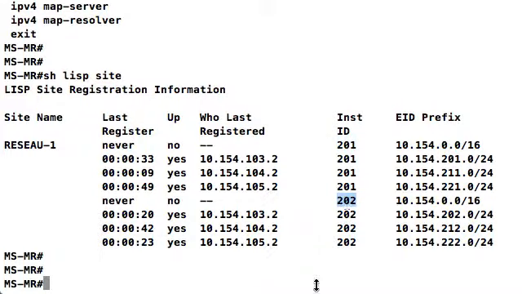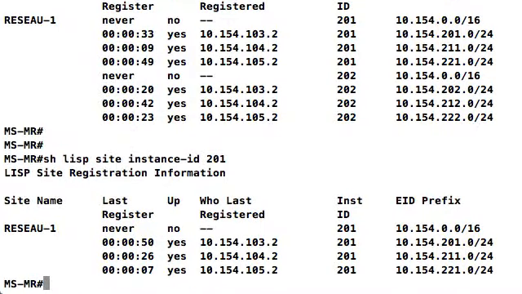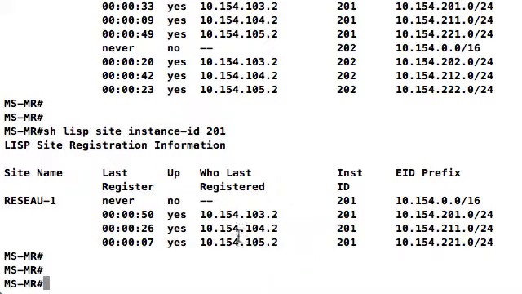Here we can see all the prefixes that are being registered by the ETRs. They are all associated with the single logical site we have configured previously. And if we see the detail for a given instance ID, we see here that we have 3 /24s that are being registered by 3 different ETRs, the 3 sites configured before, and they are all belonging to the /16 that we have configured on the map server, which is not being registered by any of the ETRs.